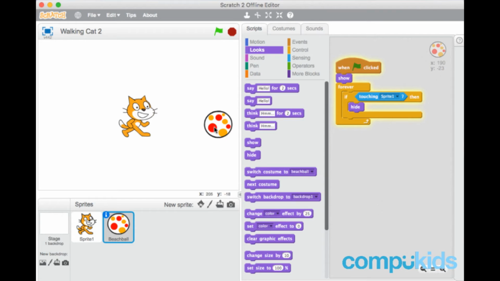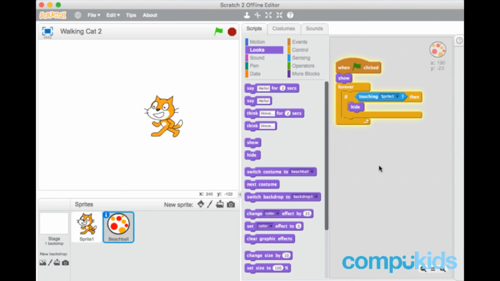Restart our game, and when we restart our game, you see the ball reappears. Now this is what this show piece does. It makes the ball reappear after it's been hidden. So again, cat goes, cat touches ball, it disappears. You win.